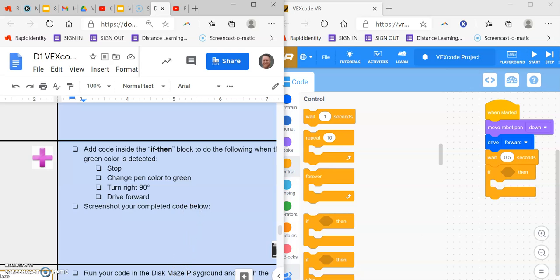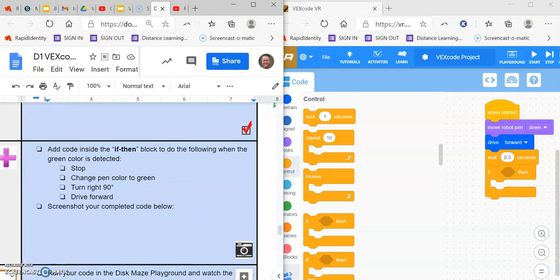You're going to add code to the inside of the if-then block, so in this little white gap that you have in between here, to do the following. When green is detected, we want the robot to stop. We want the robot to change the pen color to green, turn right 90 degrees, and then drive forward. Once you have this done, take a screenshot of that completed code.